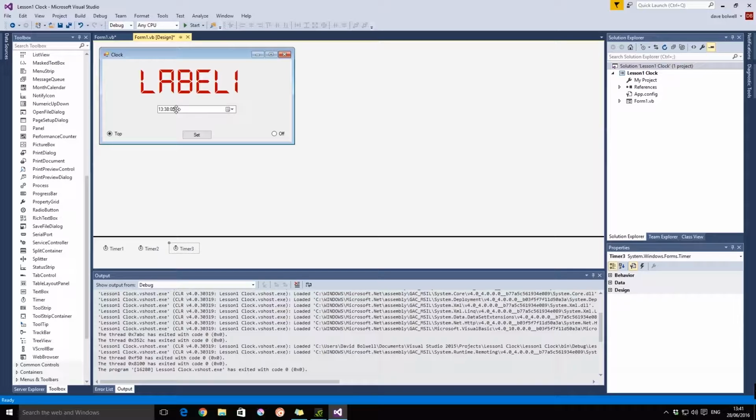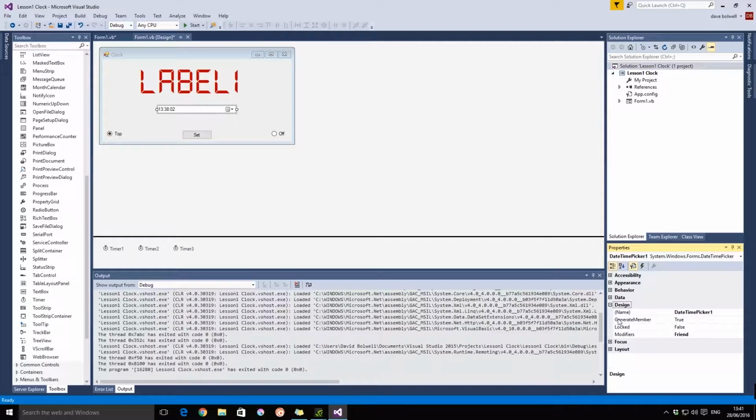Okay, so we have the date time picker, and I'm going to change the name of this. So when we actually do programming, it's going to be a little bit easier to type in the name. So if you click on it, then go to the properties on the bottom right hand corner and go down to the design tab. Where it says name, it currently says date time picker 1. Click on this and delete it.